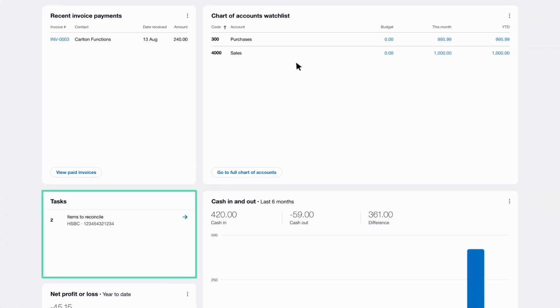Use the list of tasks to quickly address what needs to be done in Xero so you can feel confident that your data is up to date. Xero includes tasks for bank reconciliation, overdue bills, overdue invoices, and bills awaiting approval.